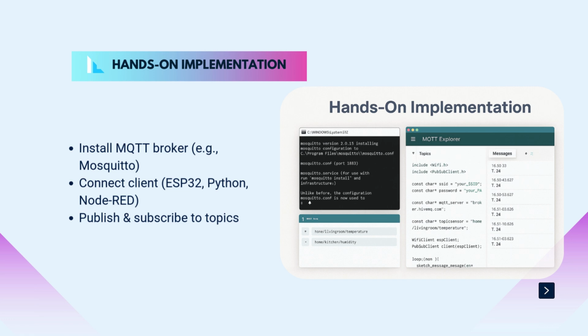Step 2. Writing ESP32 code. In Arduino IDE, we'll write a program that connects the ESP32 to Wi-Fi, then to the Mosquitto broker using its IP address. We'll use the PubSub client library, which makes MQTT easy to use. The ESP32 will publish temperature data to a topic called home/living-room/temperature.